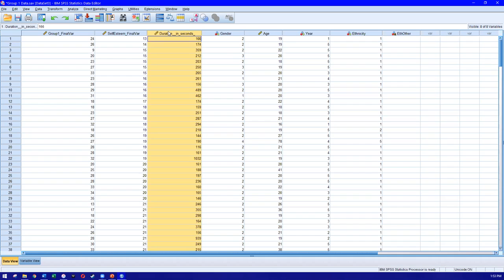We have the gender, age, year that they're in school, and their ethnicity. So here's some of the variables. This is what a cleaned data set looks like. And this is what each of your groups' data will look like. You're going to need this data set or your group's data set to answer questions, task 6 on the homework assignment. So you're going to be creating graphs out of 2 of your variables here.